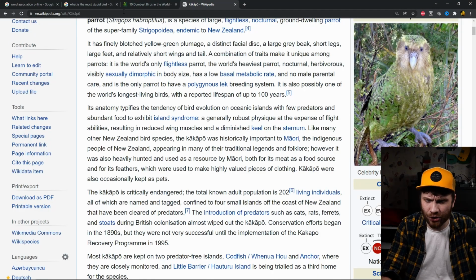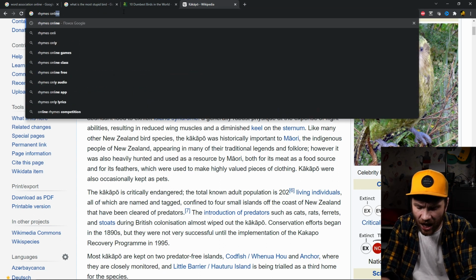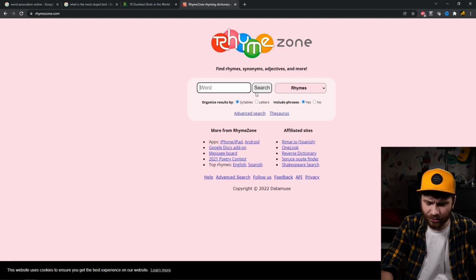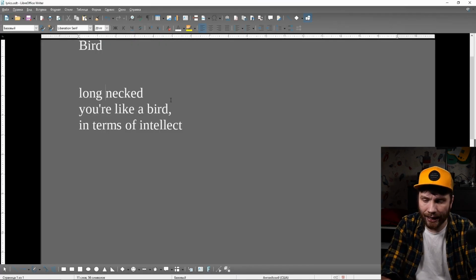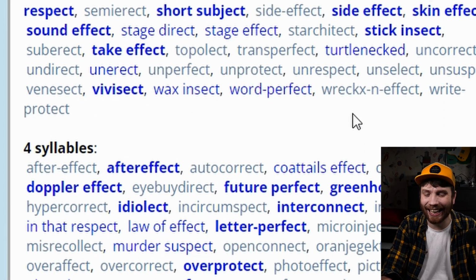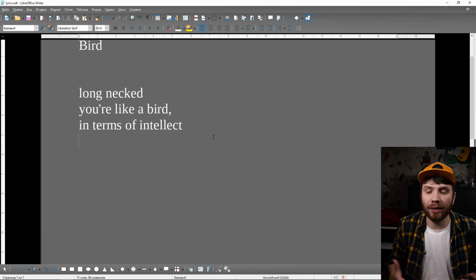The next tool is finding rhymes online. You don't have to be a rhyme dictionary. You can use a rhyme dictionary. So go rhymes online. That's all you need. You go to RhymeZone, whatever. Intellect, search, checked, flecked, respect, wrecked, necked, long necked, defect, expect, resurrect, vivisect, landscape architect. We have a bunch of rhyming words, but I don't like these.